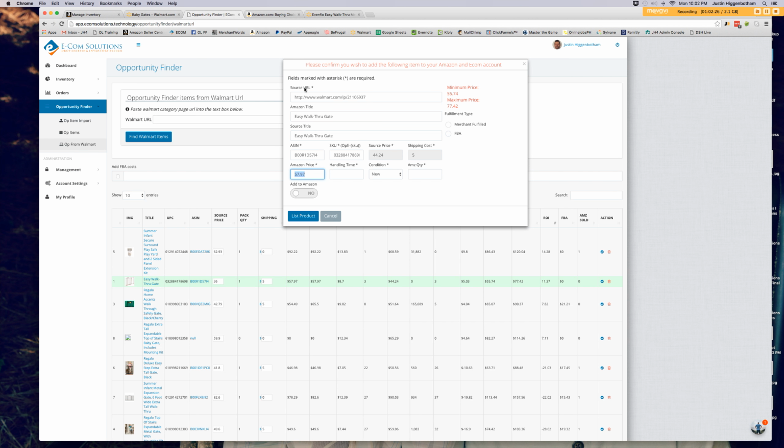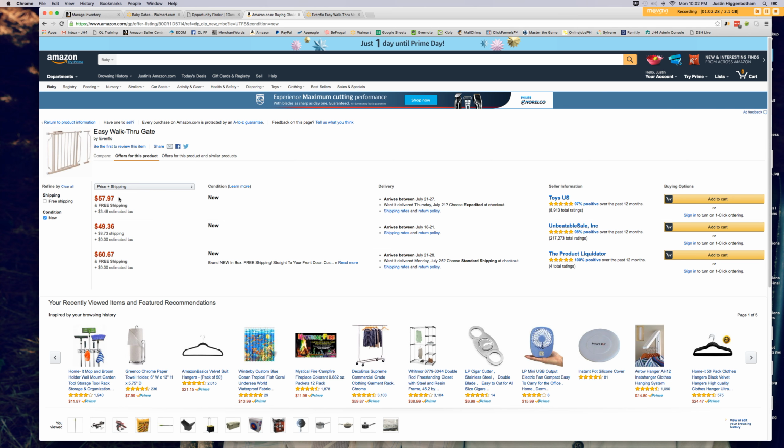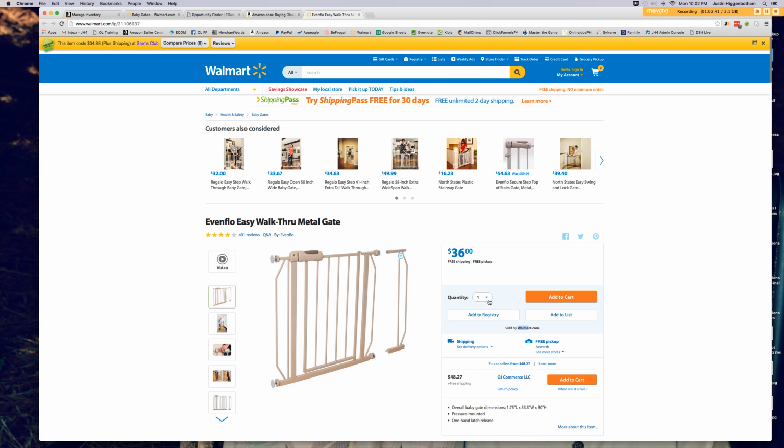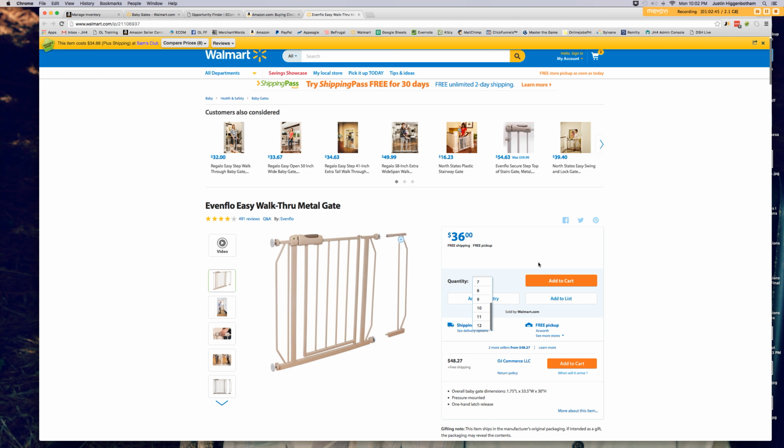So it takes us right to that minimum already, so we don't have to worry about that. That's filled in. That's filled in. Source. Come down to your handling time. New. Make sure that they have at least 12 in here. Good to go. Once again, it's free shipping.